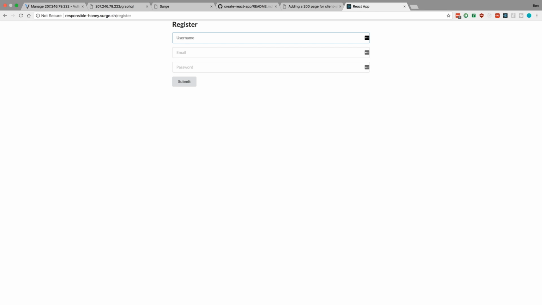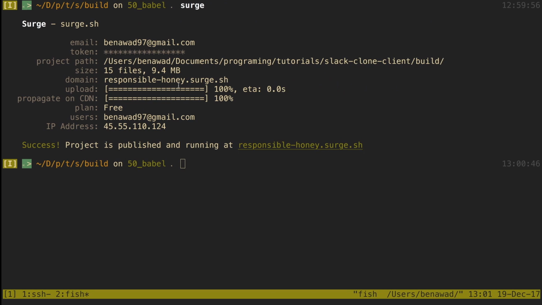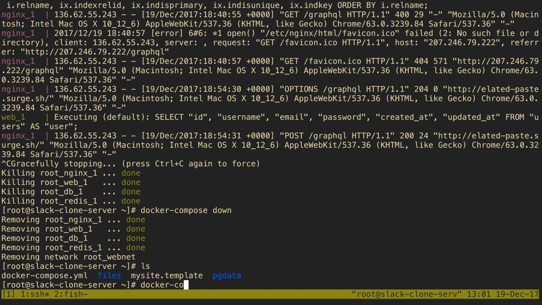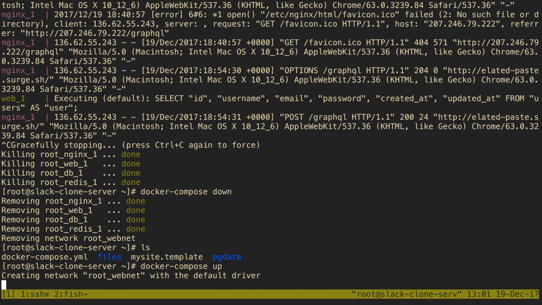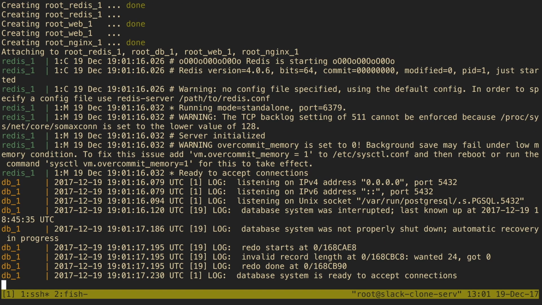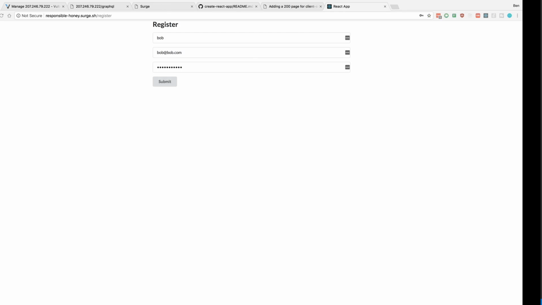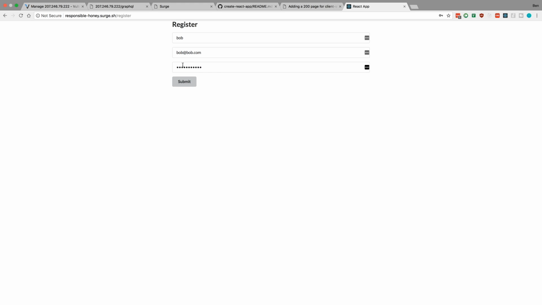So I can say create my usual Bob account, bob@bob.com. And I think I turned off the server. I did, so docker compose up. Boot this guy back up real quick. And then when that finishes booting up, we'll try registering an account and making sure WebSockets work and all that jazz. So let's submit again. Awesome, looked like that worked.